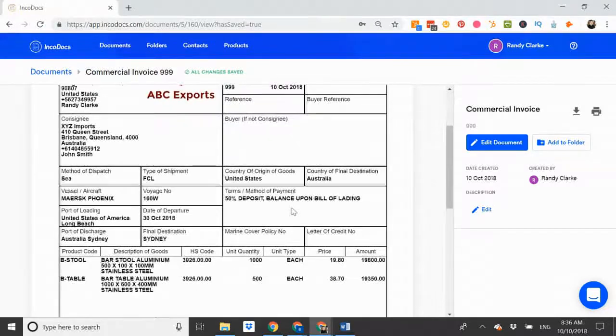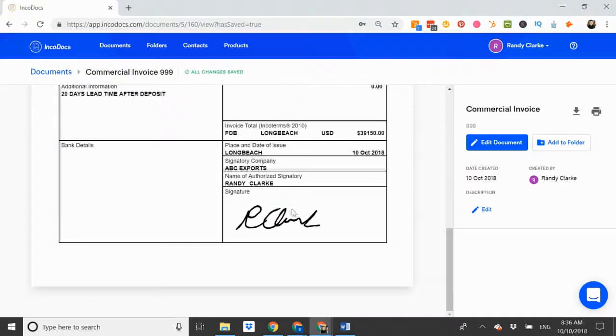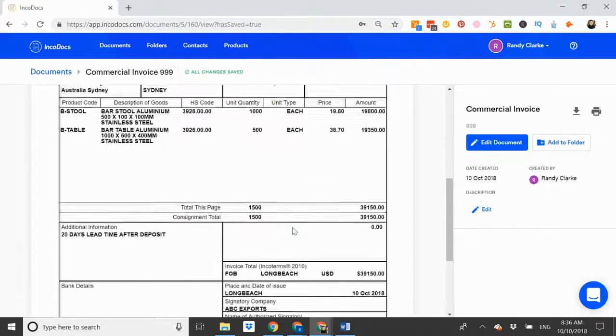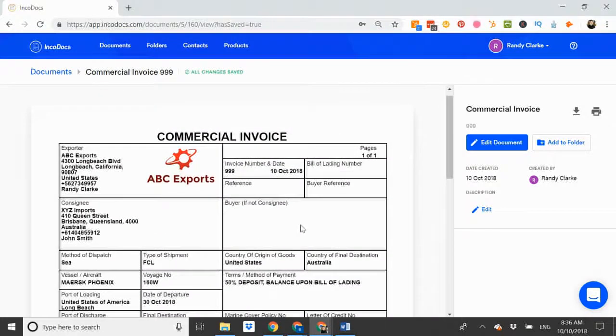On the left here, I can preview the PDF document and it will show exactly as I created it on my screen. I can click here to download or print the PDF document.